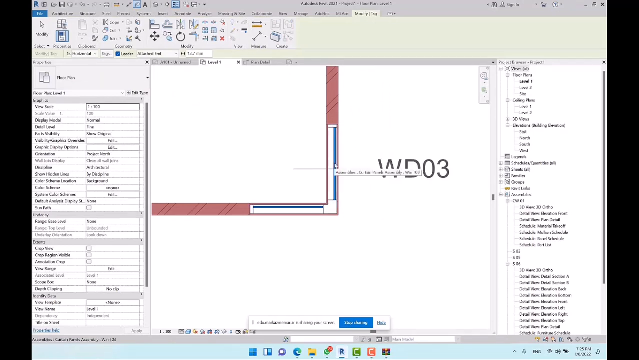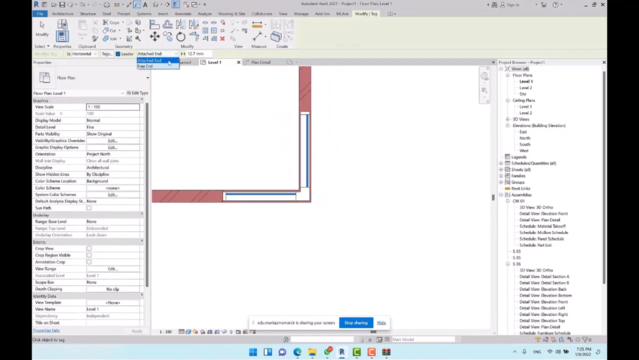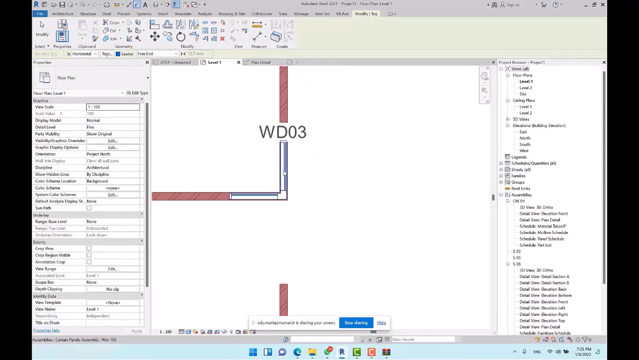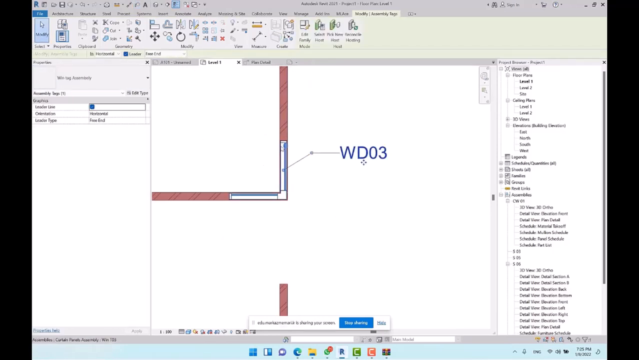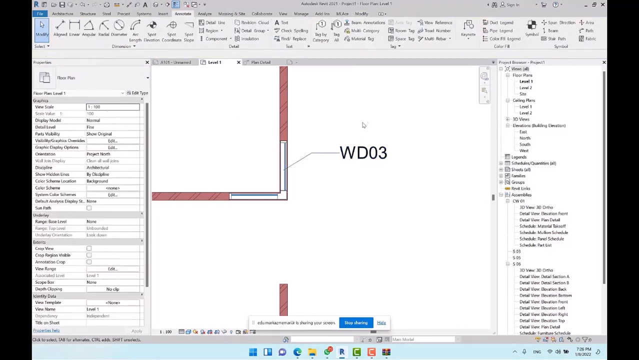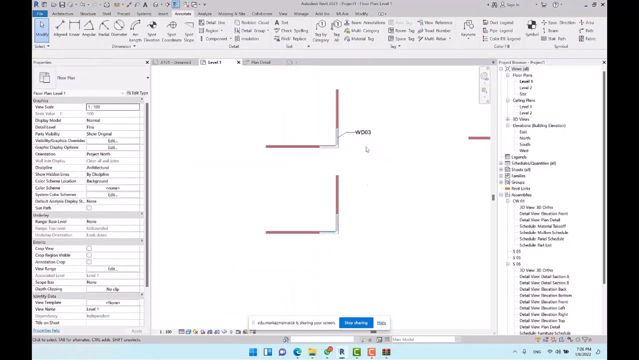Let's check it out. Here, as you can see, we can place the tag on the assembly. I choose freehand. Look. By this way, you can display the model. This is one of the most fundamental functions or purposes of placing tags on the assemblies.